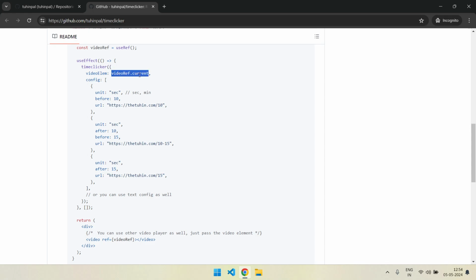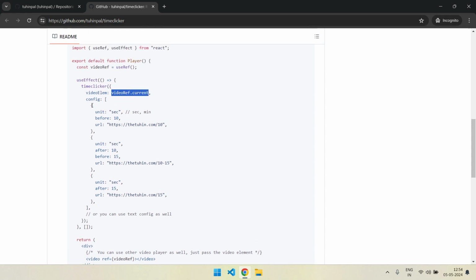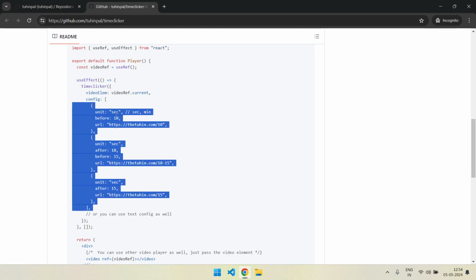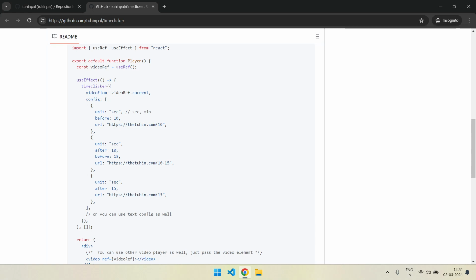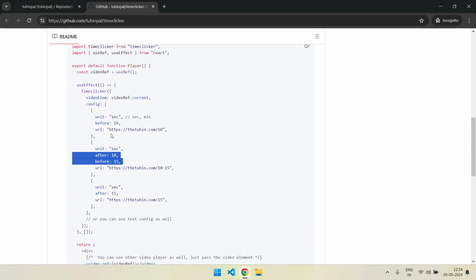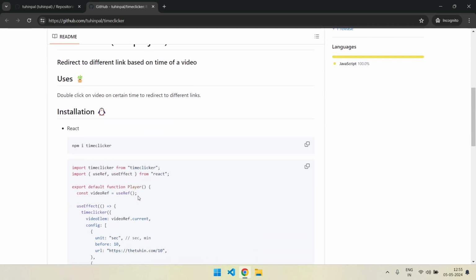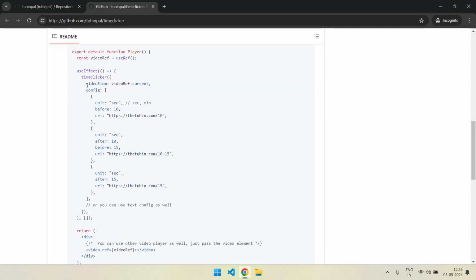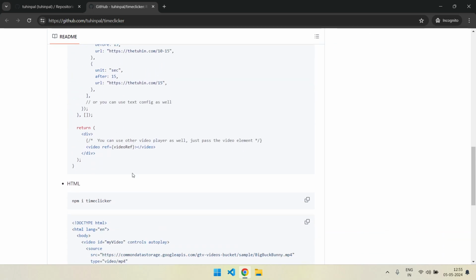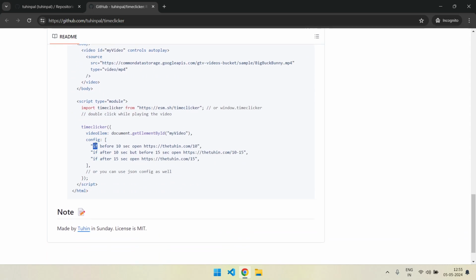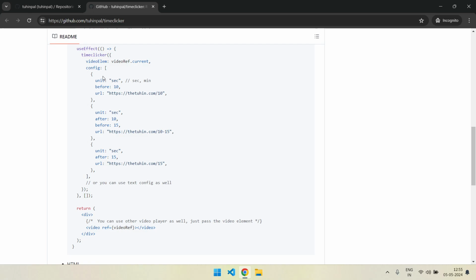Let's say you have a video, and then you can define the configuration. So before 10 seconds, whenever you click the video, this link will open. In the 10 to 15 second range, if something is clicked, this link will open. You define the configuration like this; basically you need to install npm time clicker, and then you can define the configuration and it just works. I also added a regex based configuration parser. So if I write "before 10 second open this", it is converted to that object.